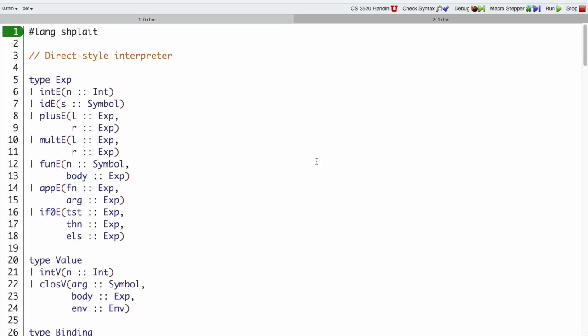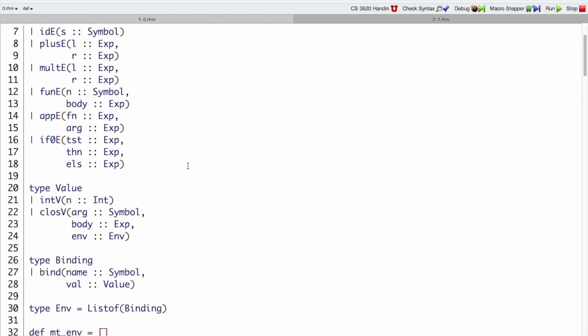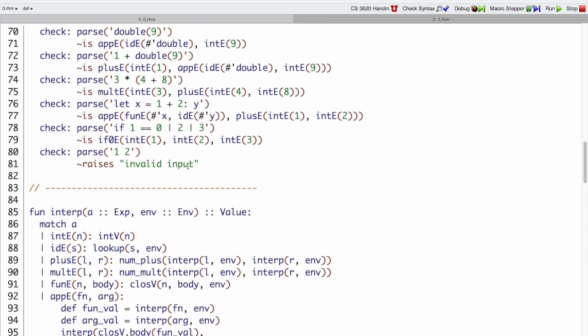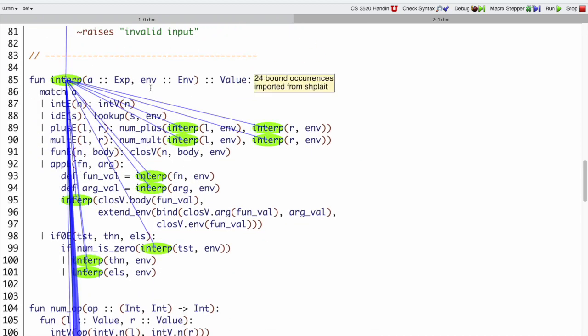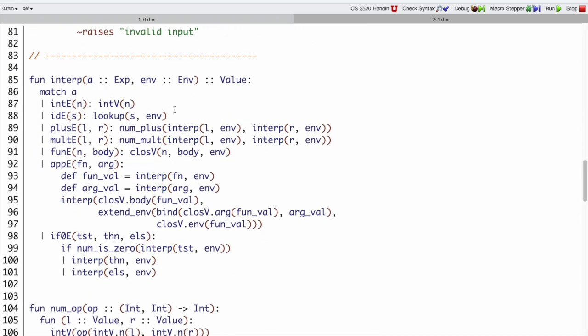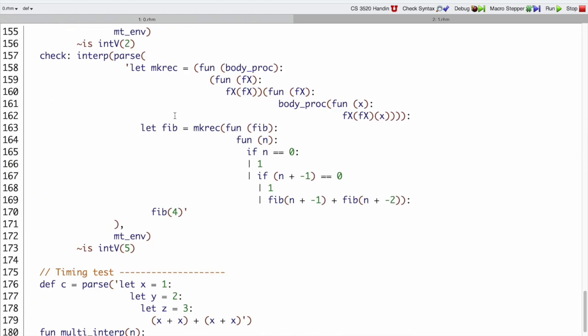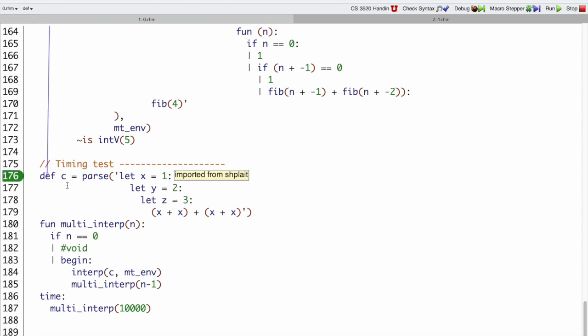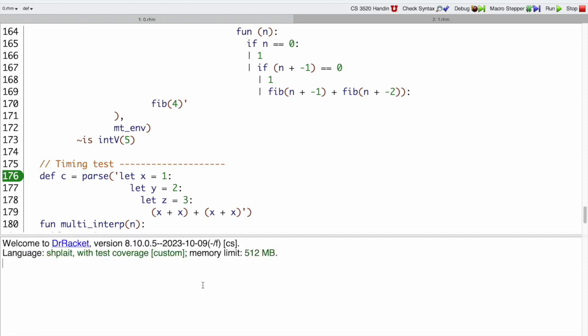For comparison, we have the old direct style interpreter, where we have just the exp data type, including an if0e case because that's useful for examples. And we have the interpreter that works directly on exp with the lookup function to look up variables by name. I have all the usual tests, and I also have this timing test here at the end, where I can measure how long it takes to interpret this Mo expression 10,000 times. And on my machine, that takes about 90 milliseconds.